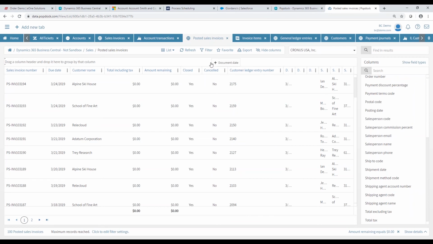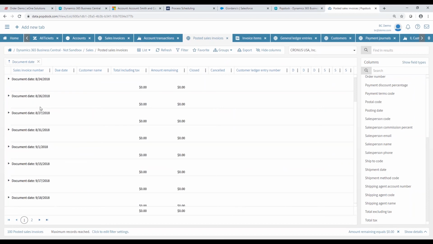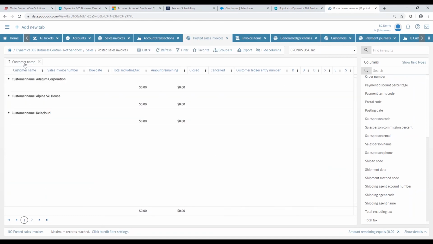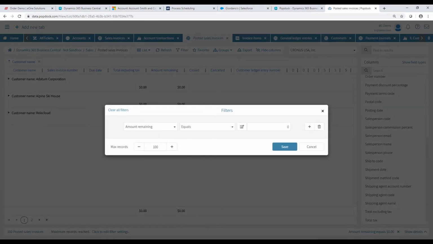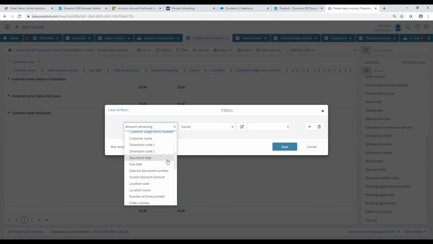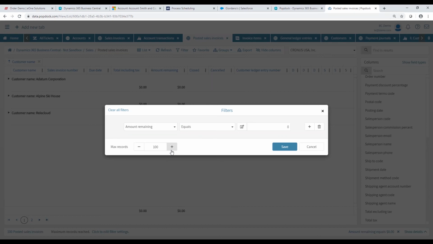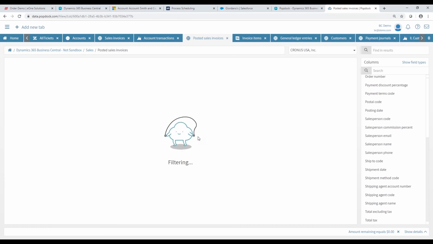Also, if you wanted to, we could sort, right? We could drag and drop, maybe by document date, by account, by customer name, etc. And maybe customer name makes more sense in this case, but we can filter out that data however we want as well. Okay, so I'm going to filter this out. The amount remaining equals whatever, or 0. Of course, this can be anything that's in this list. We can filter out that data down to the max records needed as well. Okay, so we're just going to go ahead and save that.